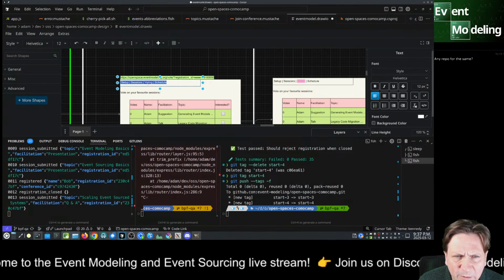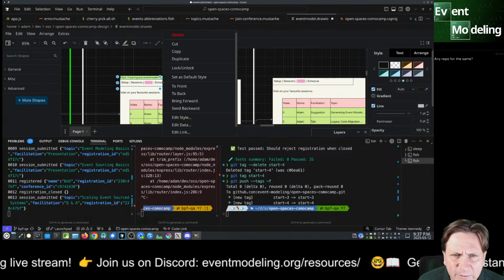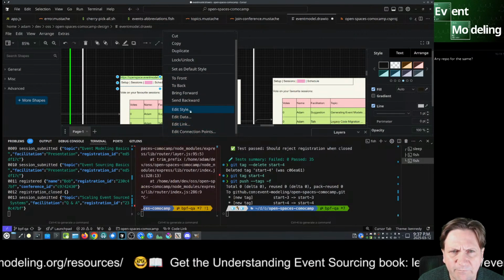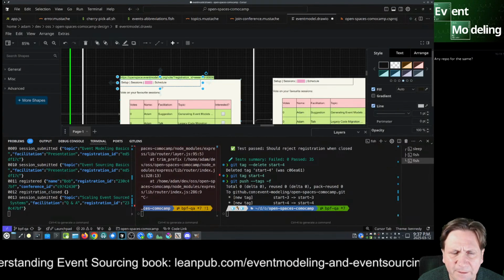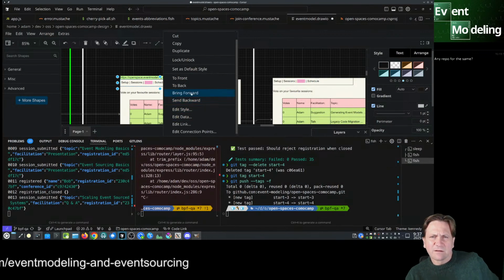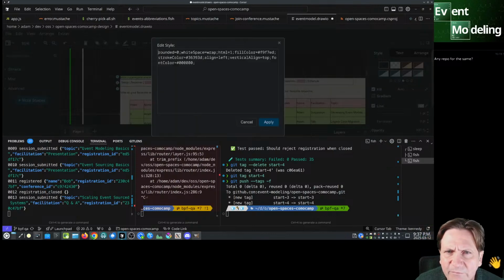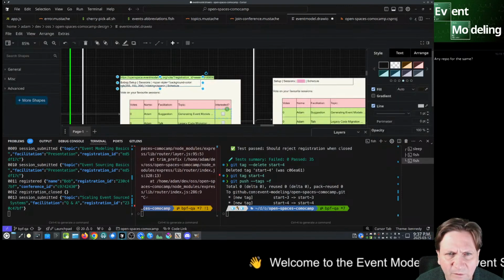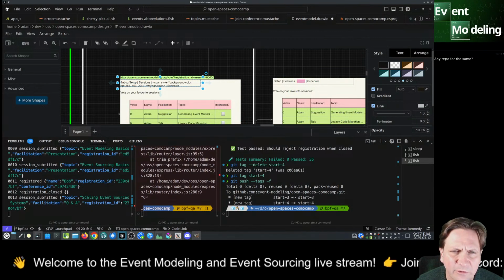I see a similar problem here. I don't know what's going on with this. Edit the style. See that you have a whole bunch of stuff here, and I don't know if I can edit it. That's kind of ruining it, because I need to have this background color to be something else for the voting part.